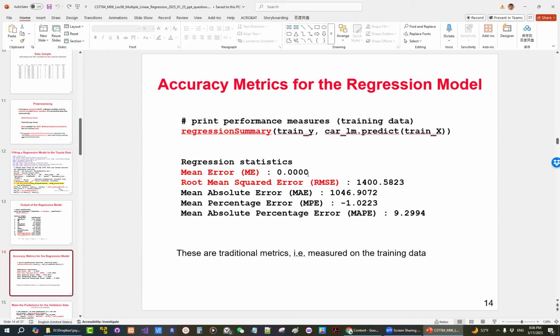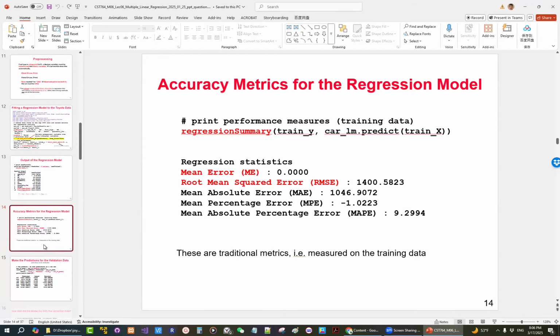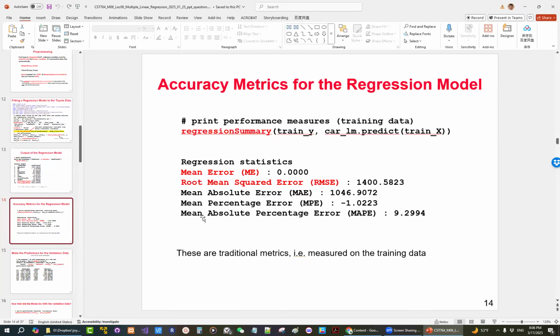So we can see the mean error will be almost 0. The root mean square error, 1,400. We can also see others. So we can obtain the metrics on the training data set, so we can see whether it's good or not to compare different models.